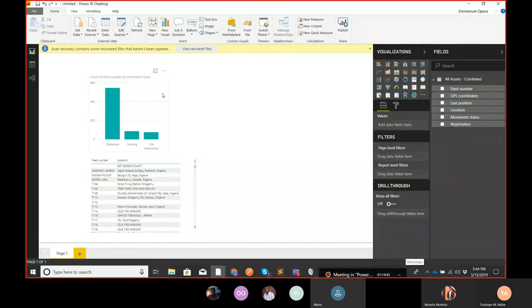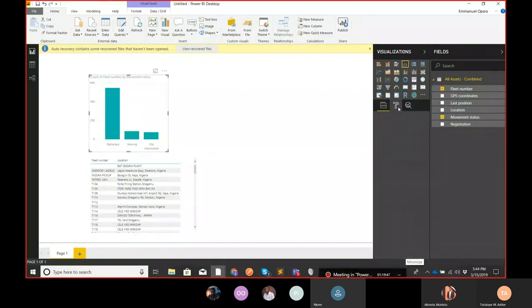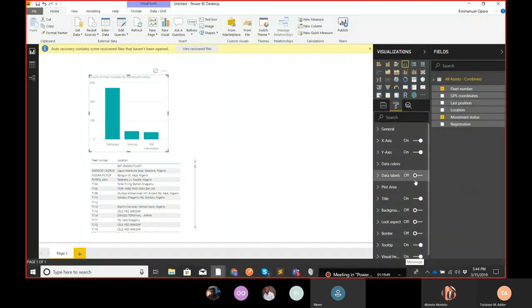So let's go back to the chart and I click on format. Let's start with the data label. I turn this on and see what happens. The data labels that were not there before start coming up: 545, 86, and 75. If I turn it off, they leave. Okay, turn it back on.